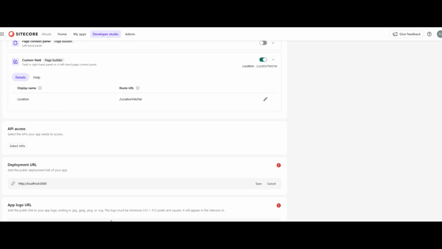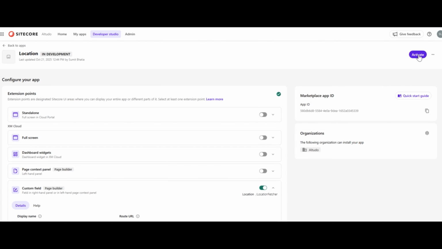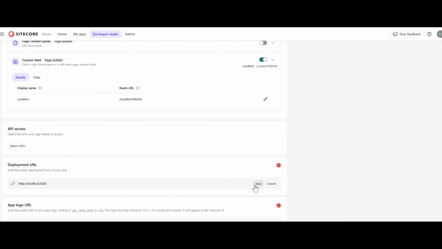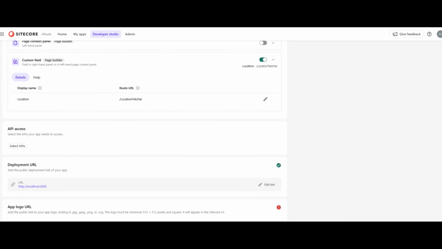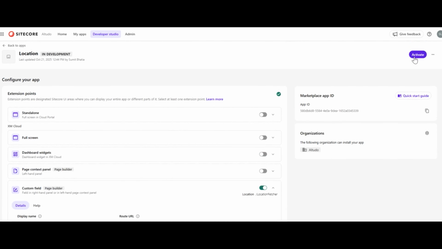And finally, the app logo. You need to add an app logo here, and this is compulsory. After giving all these details, you need to activate your app. There's some issue with my deployment URL. Okay, I forgot to save that app URL I need to provide. Once you're done, you will be able to activate that app, and your app will look like this. Okay, just a minute. Let me activate my app.